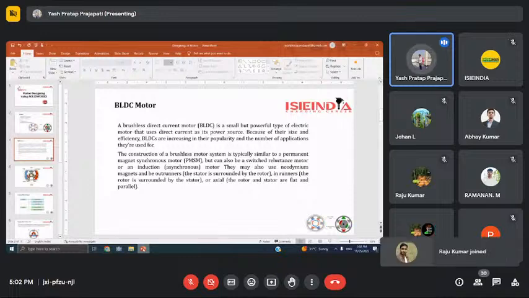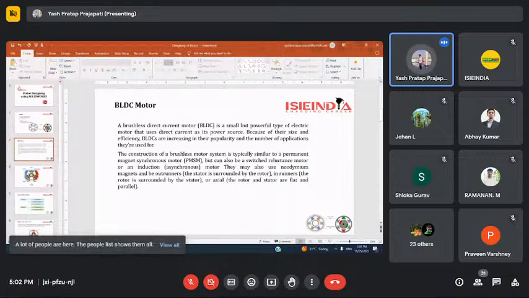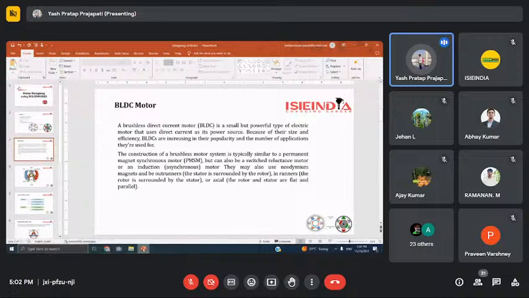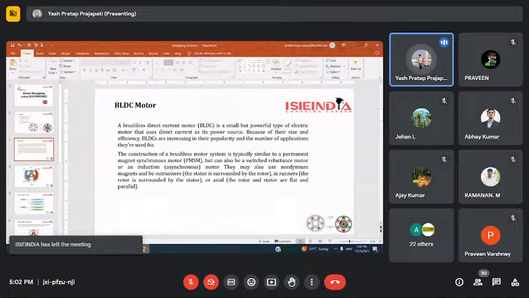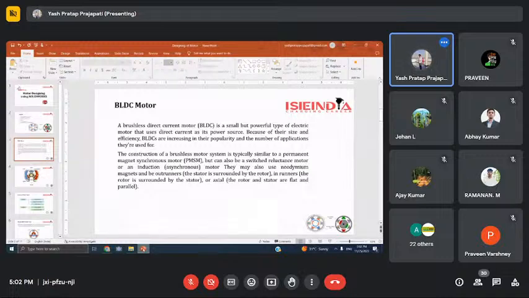So what is a BLDC motor? A BLDC motor, brushless DC motor, is a type of electric motor that uses magnets to generate motion, unlike a traditional brushed DC motor. BLDC motors do not use brushes for commutation. Instead, they rely on electronic commutation for switching the direction of current flow in the motor windings. And here are some key features and components of a BLDC motor: permanent magnets, stator, electronic commutation.